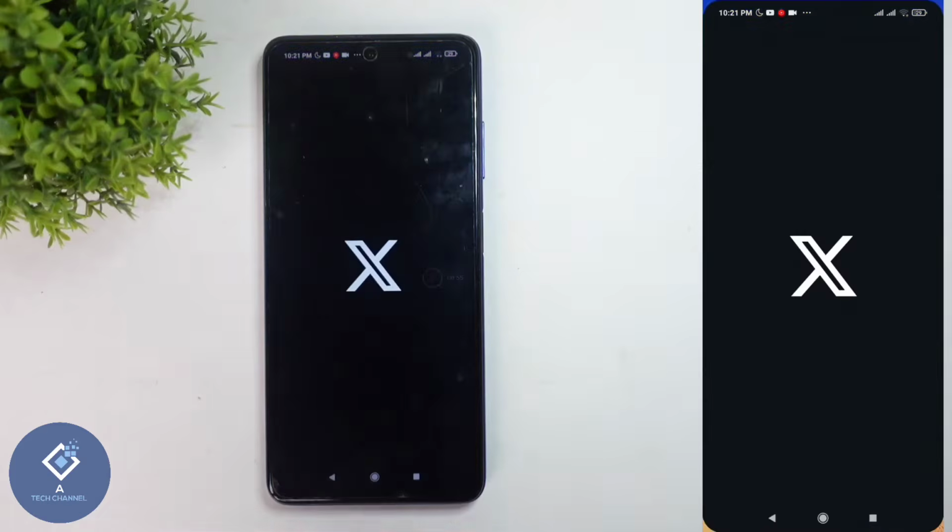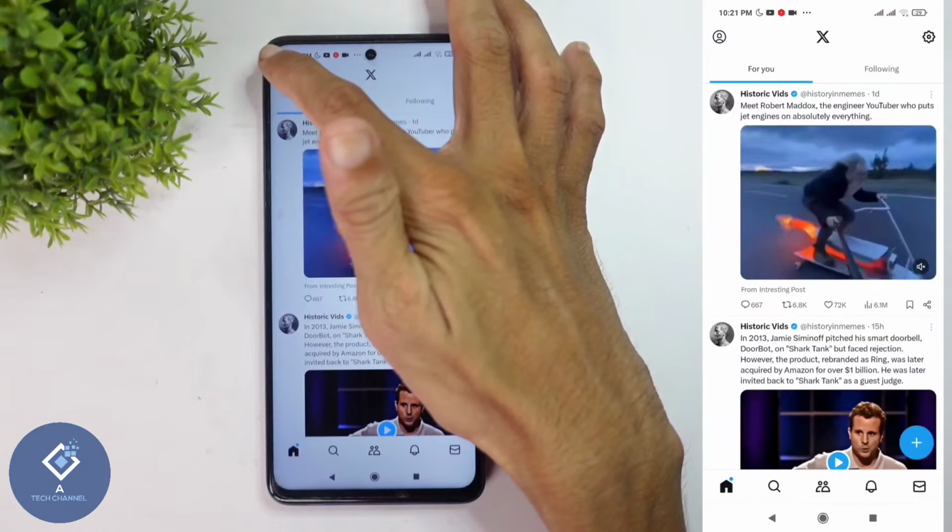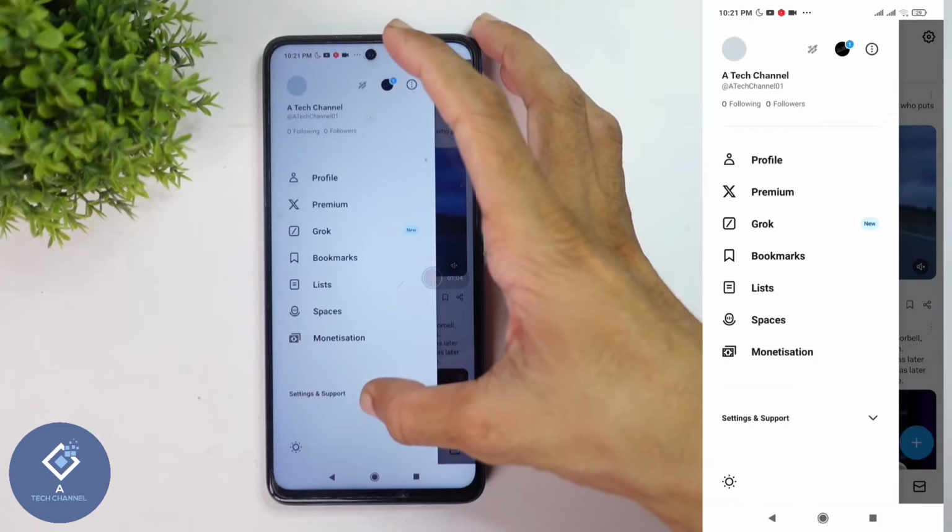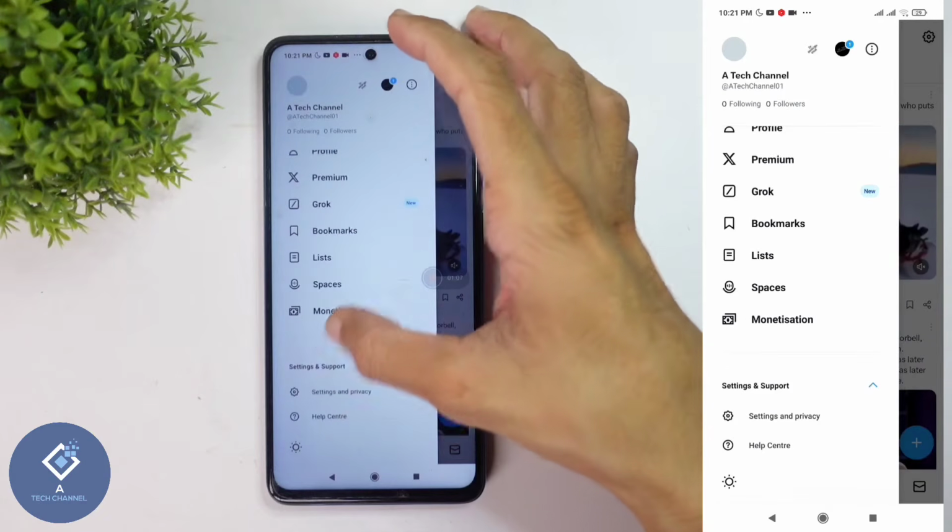For this, open the X application. After that, above you can see your profile photo. Click on this profile photo. When you click on that, you can see the settings and support option. Click on settings and support.